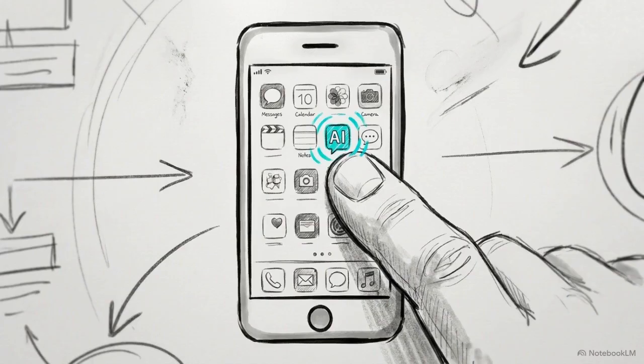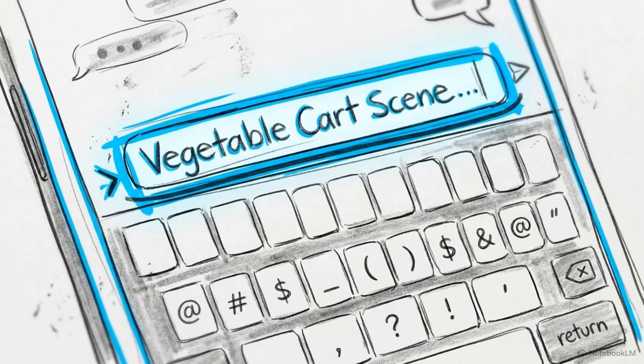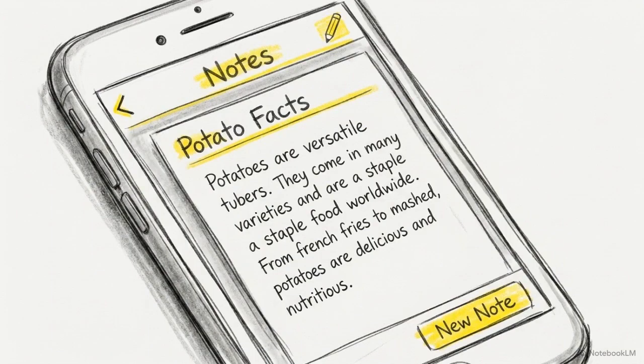Step 1 is securing your script. Open the ChatGPT app on your phone and type in a prompt like the one on screen. Ask it to write a short, rhyming dialogue featuring a specific character, such as a potato selling vegetables. Once the AI outputs a response you like, immediately copy that text and paste it into your phone's native Notes app so it is safely stored.